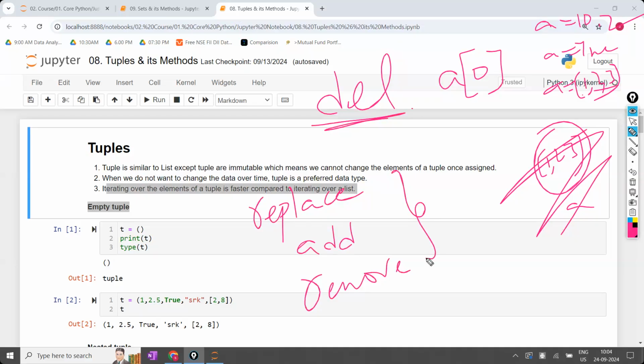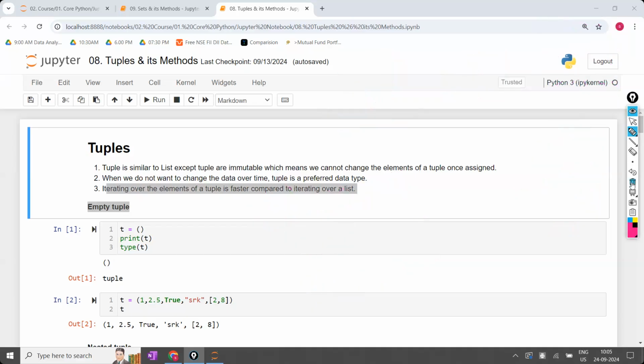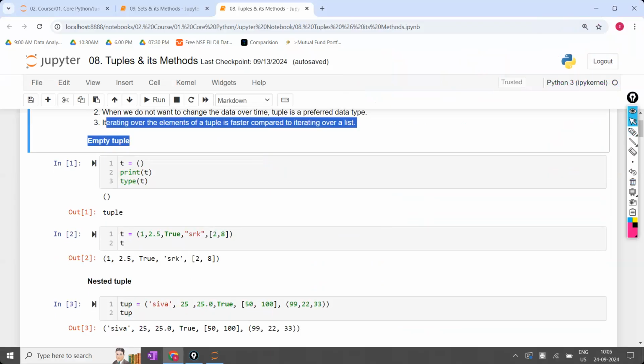Using the slicing operation, deletion is not possible. Single value deletion is not possible, or single value addition is not possible. Nothing is possible. None of them are possible. Okay. The entire object will be deleted, but internal modification cannot be possible. No modification internally. Are the points clear, guys?